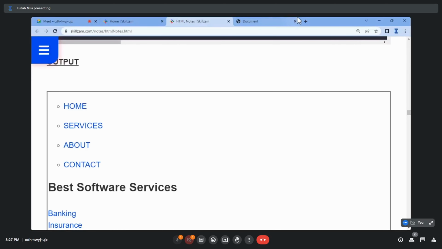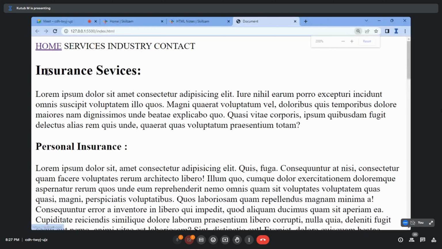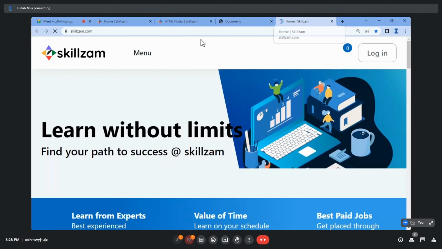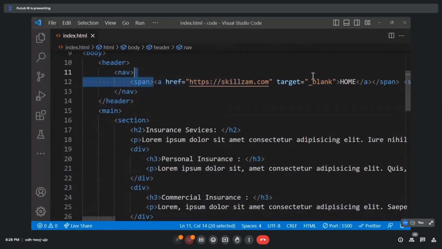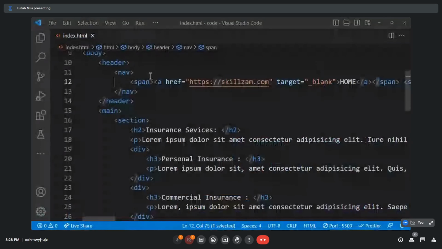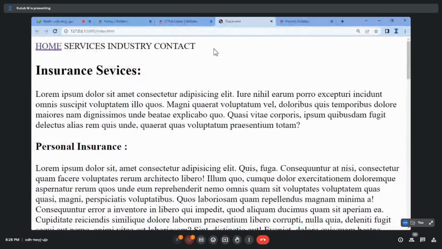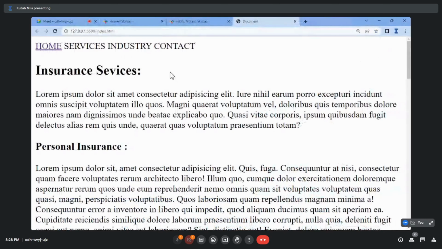So what will happen, I have added this, and you can see there is a hyperlink. The moment I hover the mouse over it, it will show me a pointer cursor. If I click on this, it will open a new window and go to skillsam.com, because of this anchor tag added within the span tag. Okay, so what you have created now is a menu. You can call it a navigation bar or a menu.